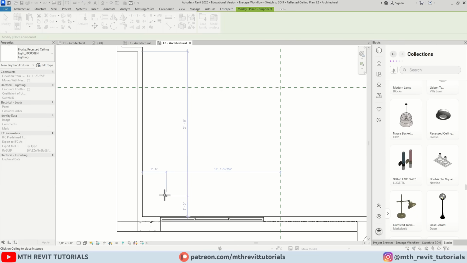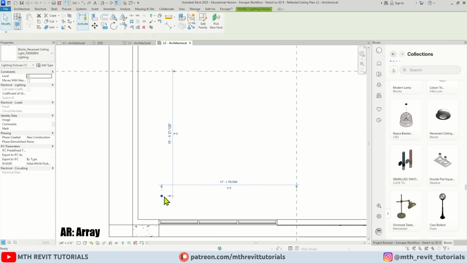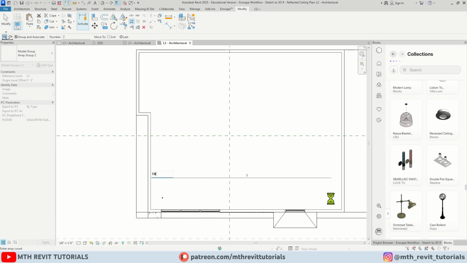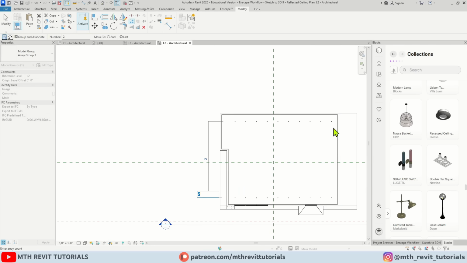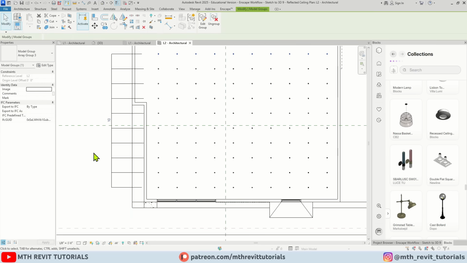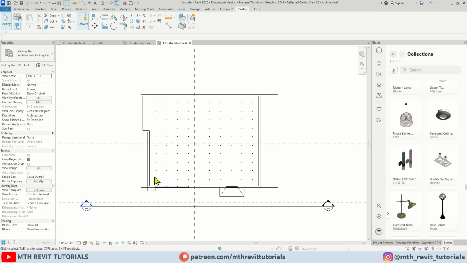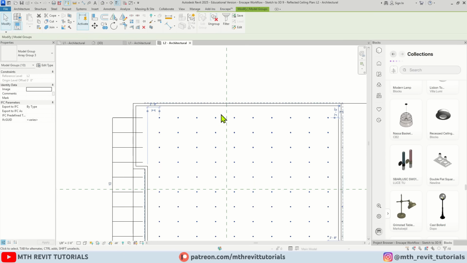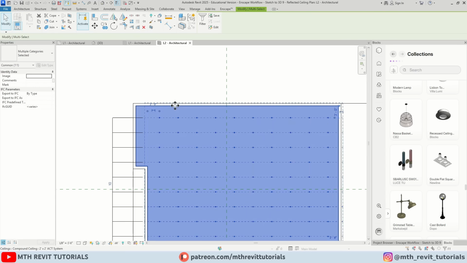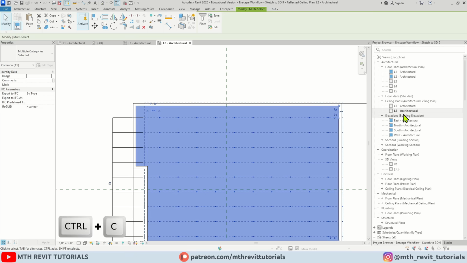Now let's go back to the blocks plugin and look for an interior light. Let's go with this one. I'm going to place one and then create an array horizontally and then vertically. As I said, we just want to shed the light in. That's why I'm just placing these lights randomly. Let's right click on any of these lights and then select all instances visible in view. Then I'm going to hold down the control key and select the ceiling. Let's copy to clipboard, Ctrl C, and go to the level 3 ceiling plan.